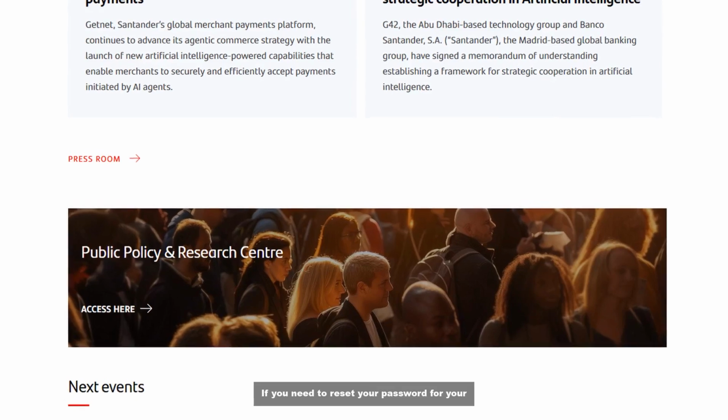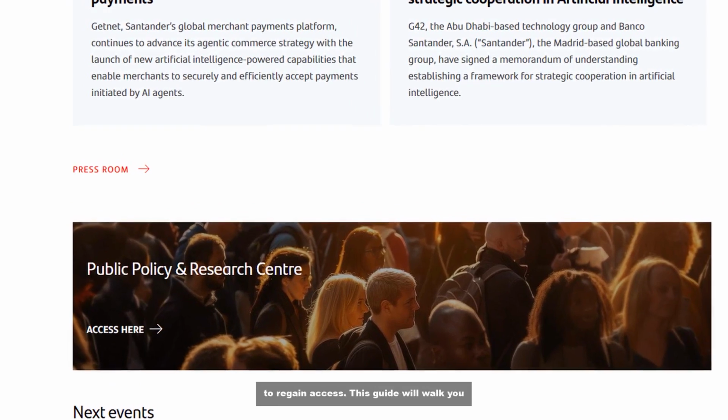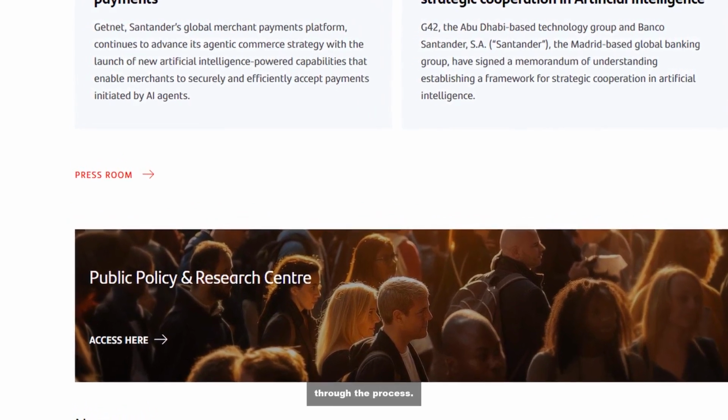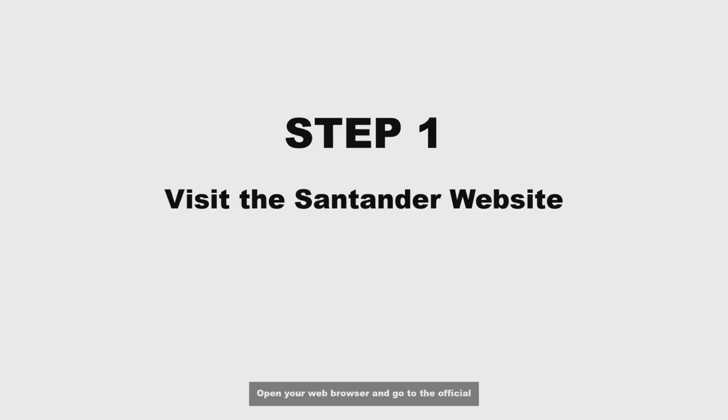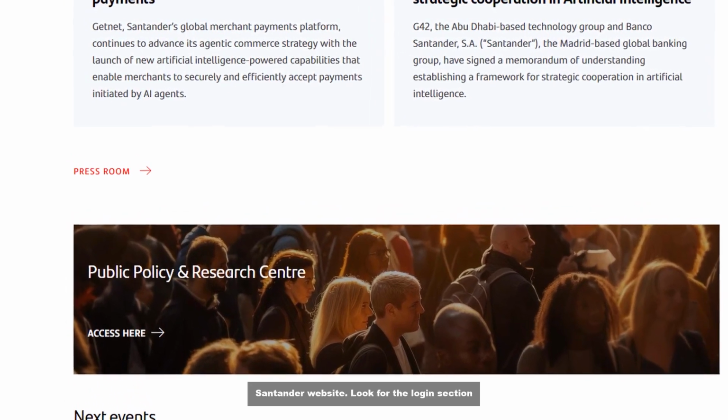If you need to reset your password for your Santander account, follow these simple steps to regain access. This guide will walk you through the process. Step 1. Visit the Santander website. Open your web browser and go to the official Santander website. Look for the login section on the home page.